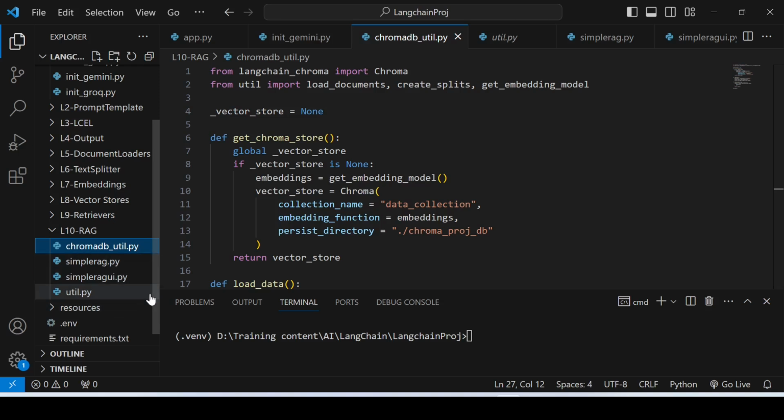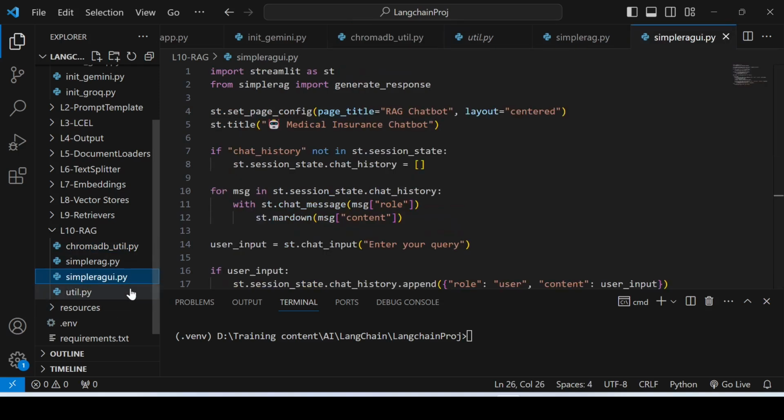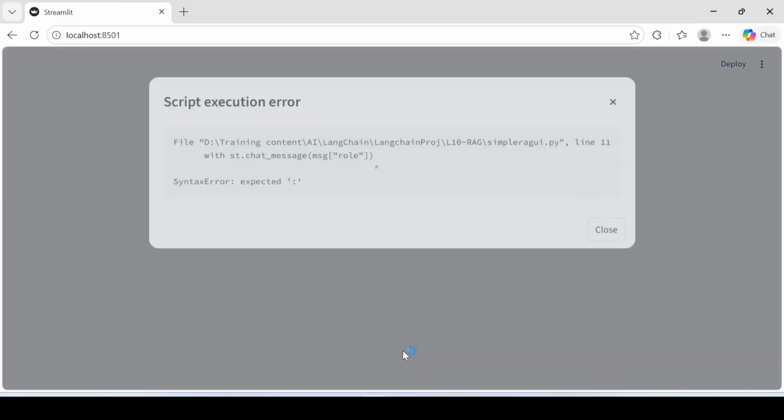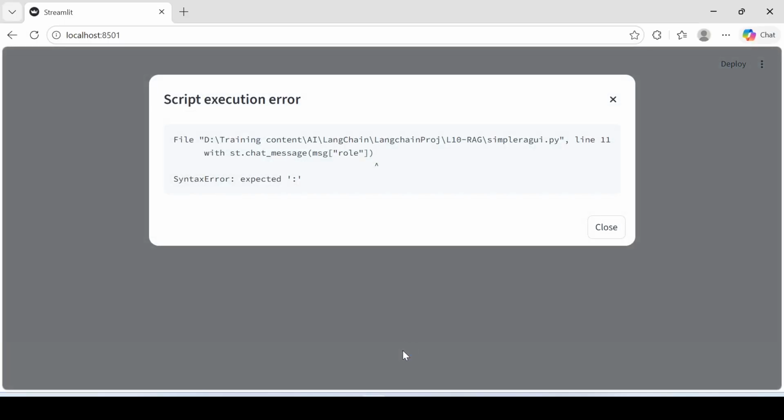So with that, let's try to run it. My file name is simple RAG UI. So streamlit run, you have to do this since we are running the Streamlit code. So dot slash, where is it? L10, simple RAG UI dot py. That will automatically open a browser, or it will give you a URL also. You can open it yourself. And if everything, no, everything is not fine, we have an error.